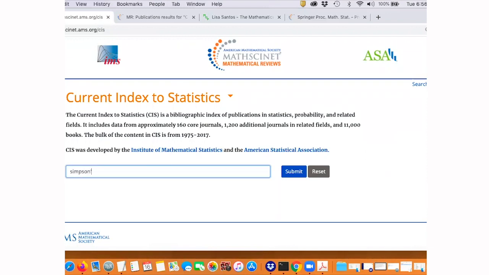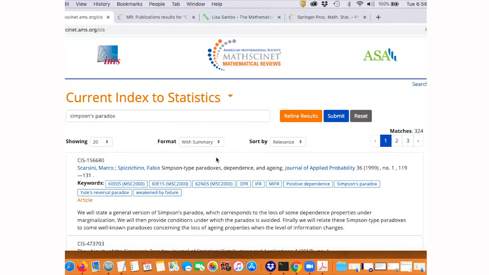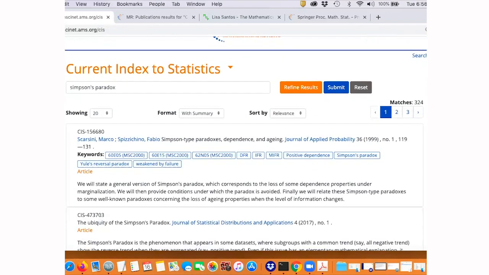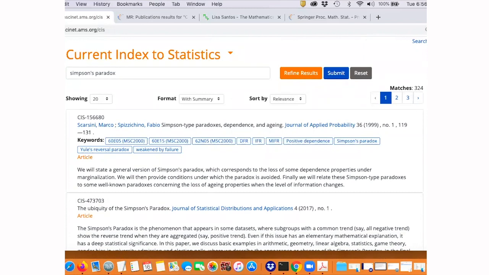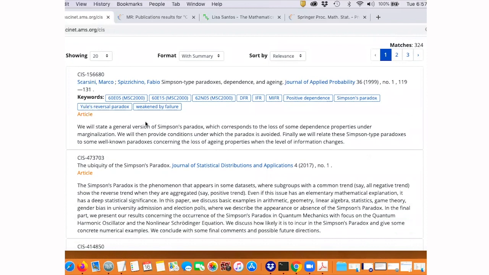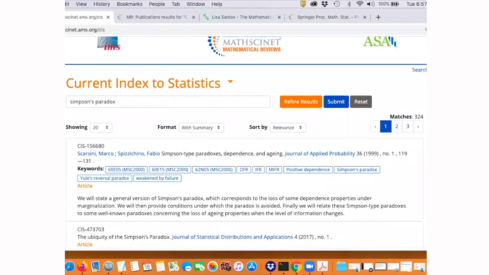I'm going to search Simpson's paradox because I was talking about it to some students a couple days ago. And I can see some information here on Simpson's paradox. Simpson-type paradoxes from the Journal of Applied Probability, and I can scroll down. This is the summary of the article, or the abstract. There are some additional ways to refine your search and change the format here, kind of like the way that we would do things in MathSciNet.